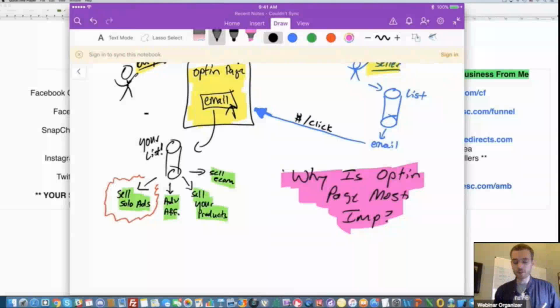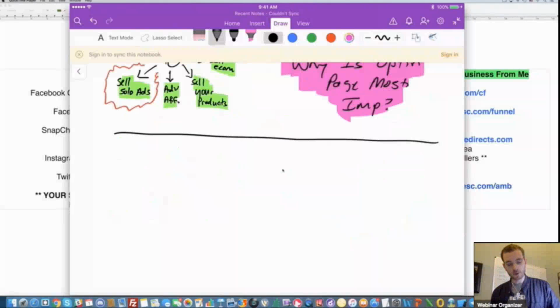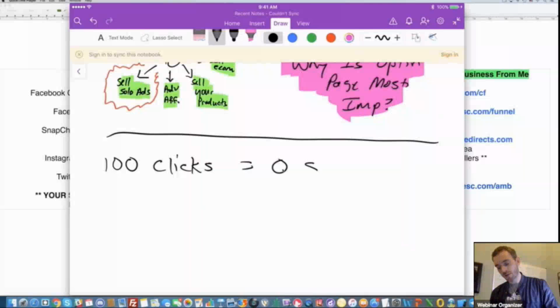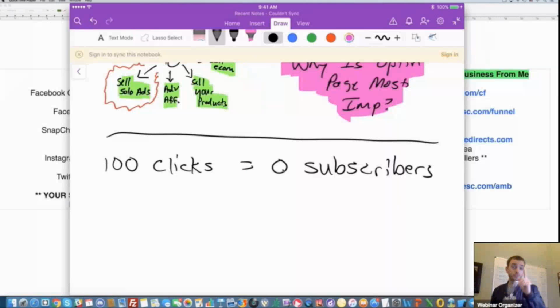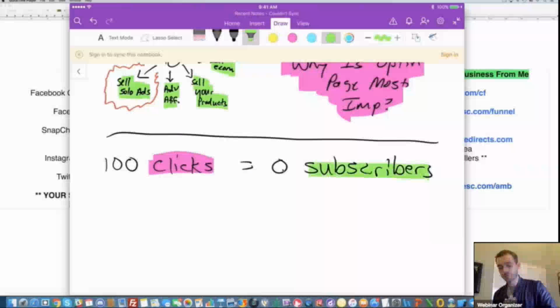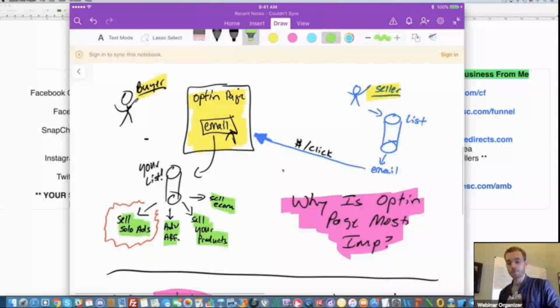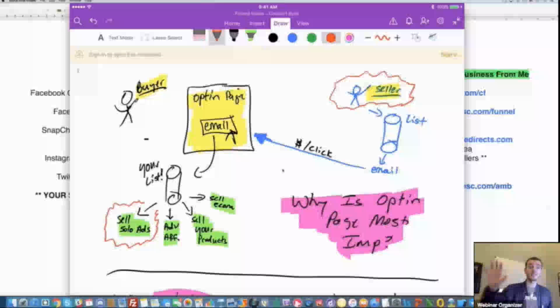Well, here's the thing. If you pay for 100 clicks and you get 0 subscribers, let me ask you this. Do you still pay for the 100 clicks as a solo ad buyer, yes or no? Of course you do. You are paying for the clicks. It doesn't matter how many subscribers you get. You're paying this person up here, okay? Remember, you're paying this person up here just simply to send traffic and clicks over to your page.